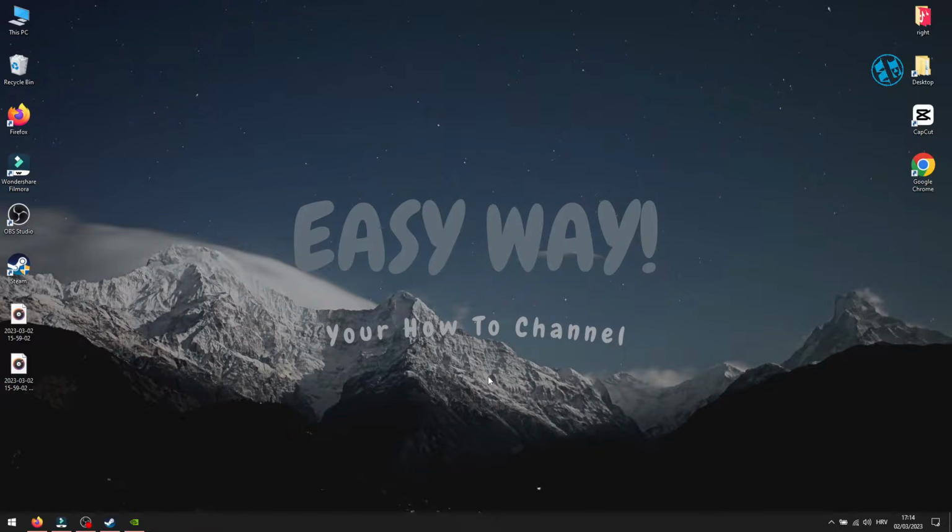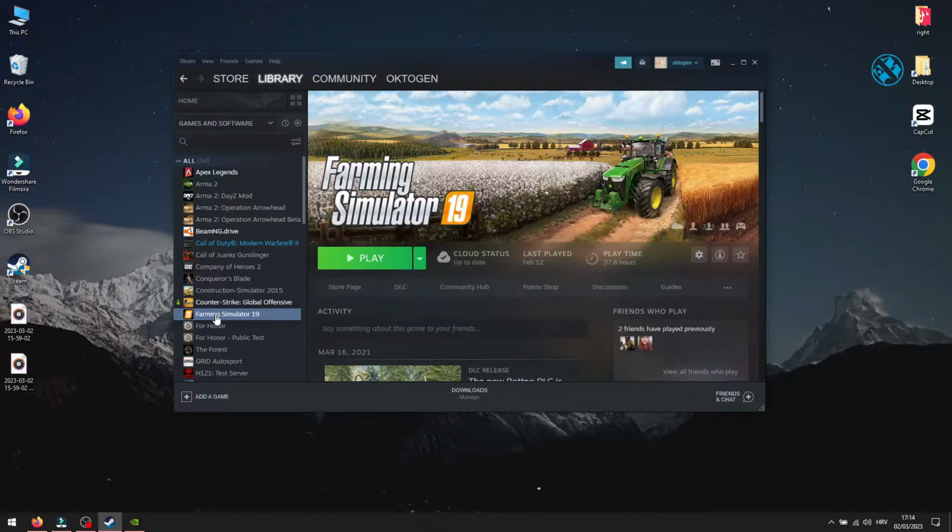And now let's jump into the methods. In this tutorial, I will use Farming Simulator 19, but all methods you will see here work the same for Farming Simulator 22. I always research the most working methods and use them in my videos, so just follow the steps.